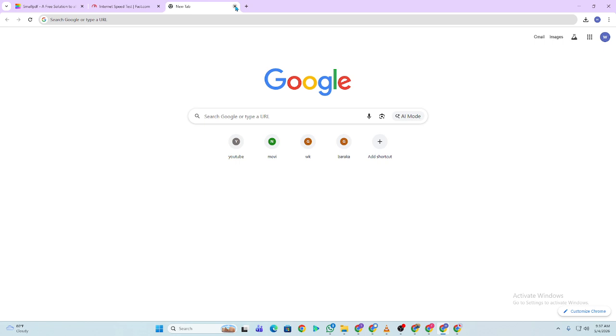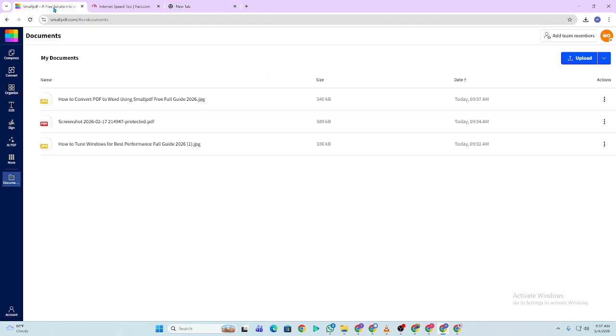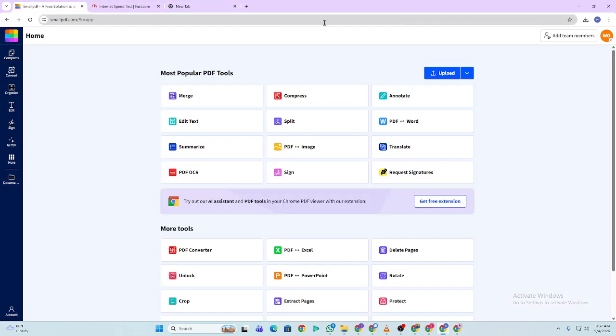If nothing works, wait a few minutes and try again. Sometimes the server is just overloaded. So yeah, that's how to fix Smallpdf conversion failed errors in 2026. Follow these steps and your file should convert smoothly again.